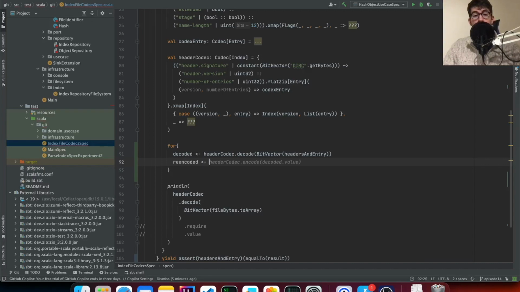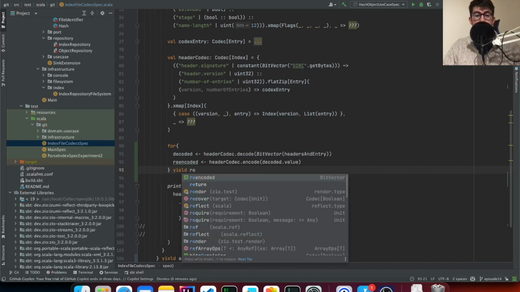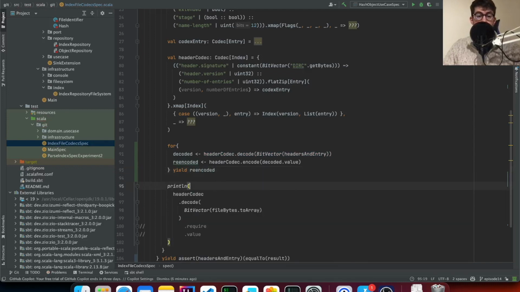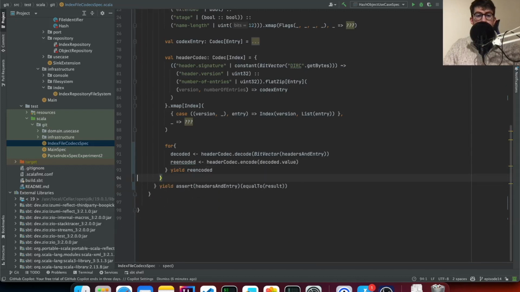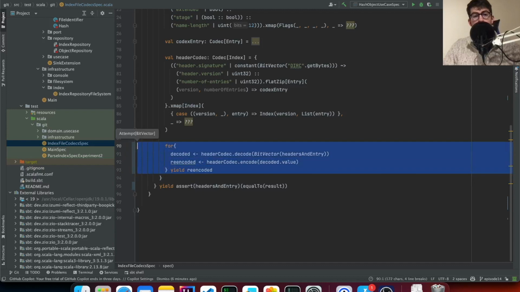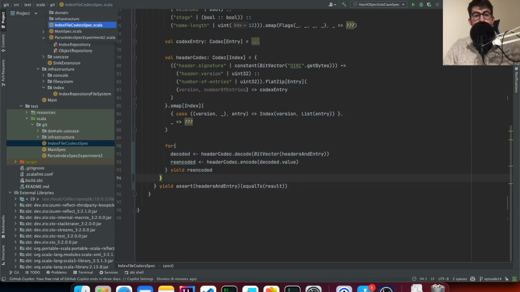Re-encode it, and it's going to be header codec encode decoded value. Okay. So what is that returning us? An attempt of bit vector.